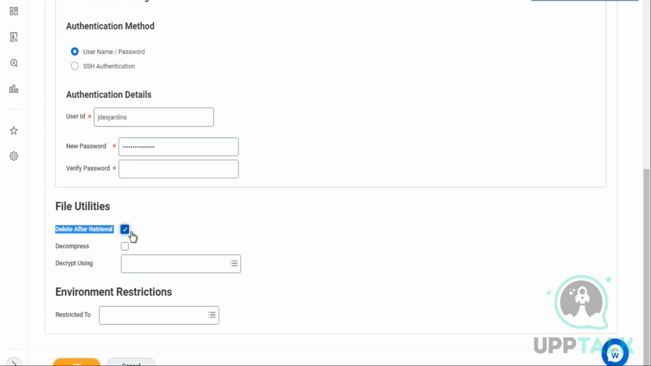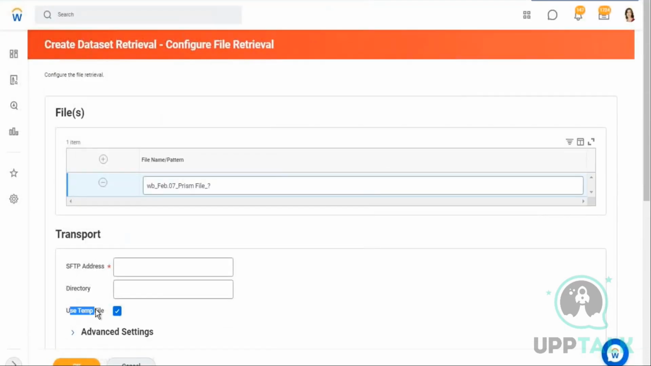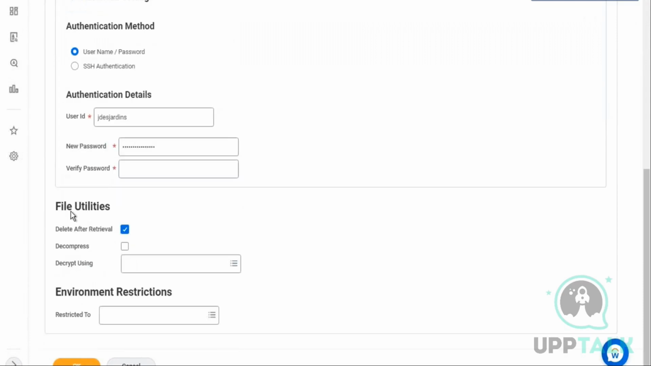Wherever the delete after retrieval checkbox is selected, after your data has been retrieved, it would be deleted from the source. So two things: Workday imports data into a temporary file, from there it imports into the base data set, and after your data load has finished, the temporary file is deleted. But when we are saying delete after retrieval, we are talking about the source file. Once the data load is complete, you want the source file in your SFTP server to be deleted so that there's no confusion that this file has already been read.